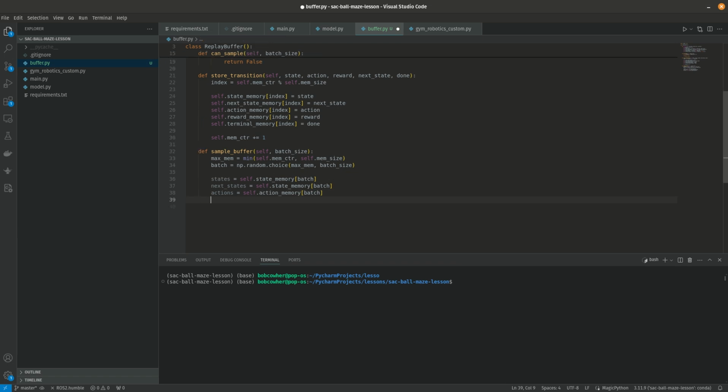And if this looks a little weird, again, this generated a series of indices, and we're using those indices here to select batches of data. We're not just saying, grab me everything from 1 to 50. We're grabbing random choices from state memory and then pulling those batches back.